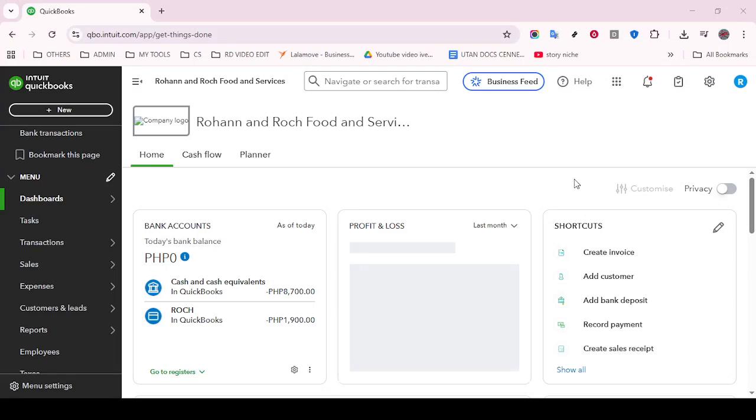In today's video, I'm going to teach you how to categorize a credit card payment in QuickBooks Online. By the end of this walkthrough, you'll know exactly how to record a credit card payment so your balances are accurate and your reports stay clean.